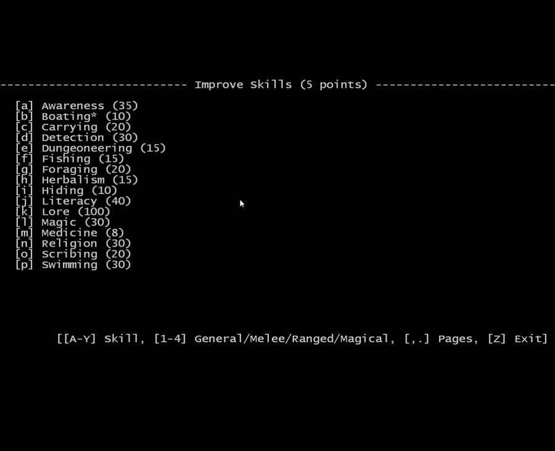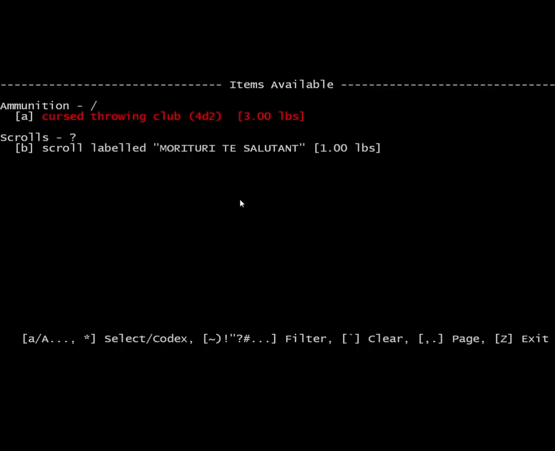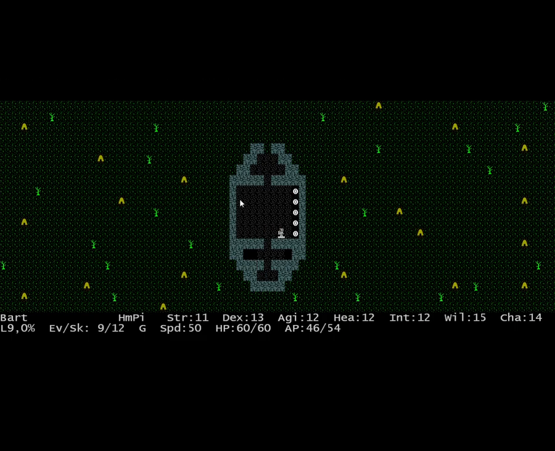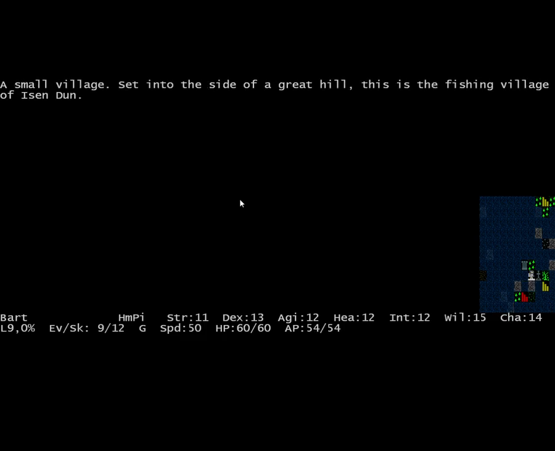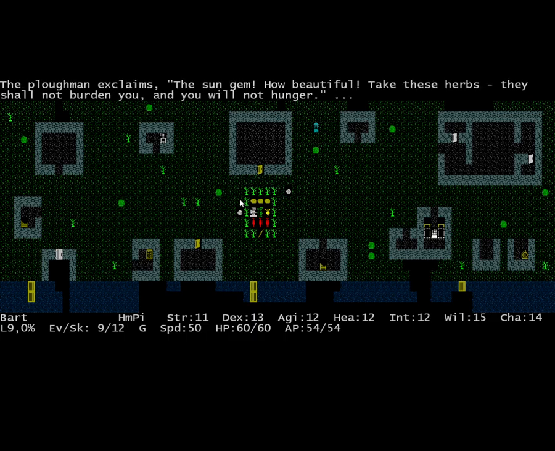Awareness. Carrying. This time. And what did he drop? What's that? A number of items. That's a throwing club that we threw at him. And that's an unknown scroll. It's another throwing club. Perfect. Pick up the sun gem. And now let's see what the plowman gives us if we give the sun gem to him.